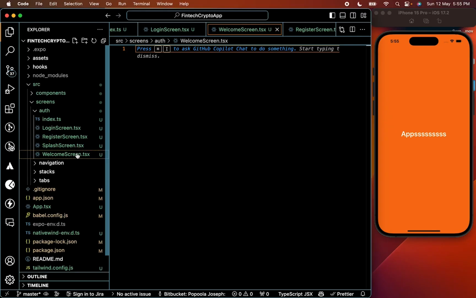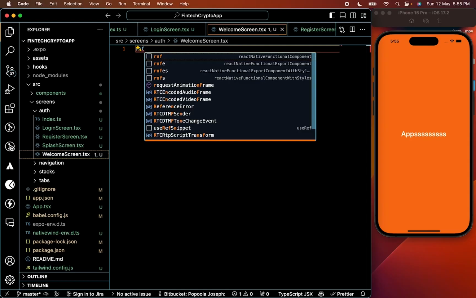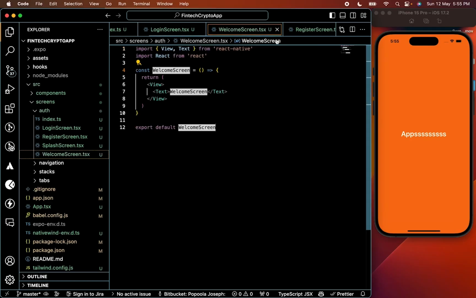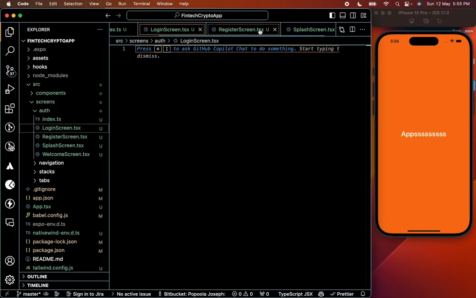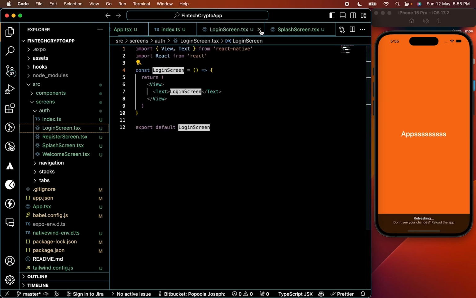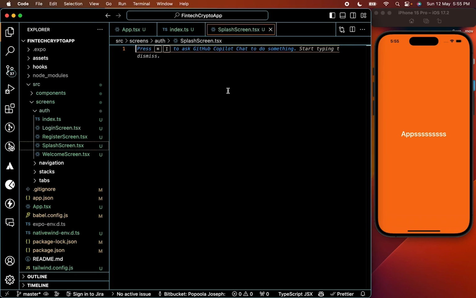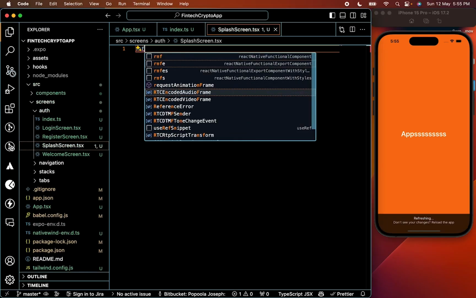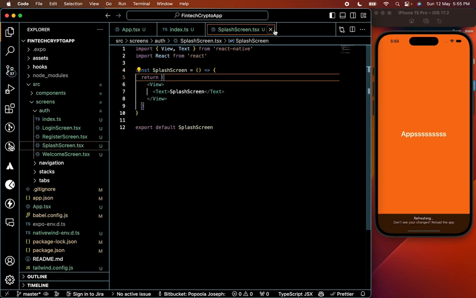And the welcome screen is, okay, welcome to our app. You want to register or sign up. And this is basically what our app would do. So welcome screen, close that, register screen, close that, login screen. Let me have its components here as well. Close these as well, splash screen, React Native functional components.